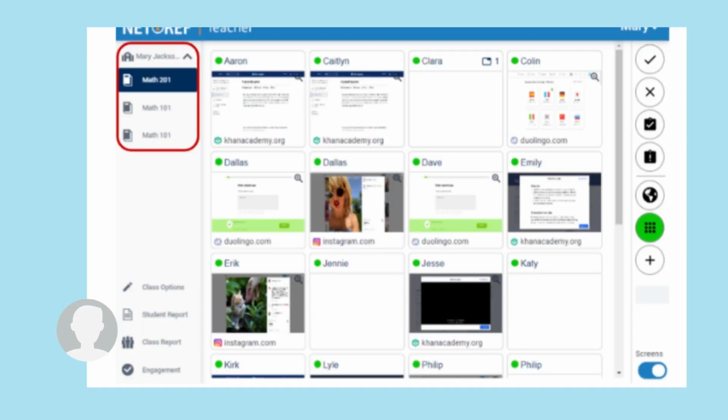When you first open NetRef, you will see at the top it says teacher, and then you'll see your name. For this, I'm just using a fake screen with fake students so that we don't invade anyone's privacy. On the left-hand side, you will see the classes that you are associated with. You can also see all of the students in your class, and they are usually arranged alphabetically by first name. And then on the right-hand side, you'll see several buttons or icons that you will use to help you navigate through the program.